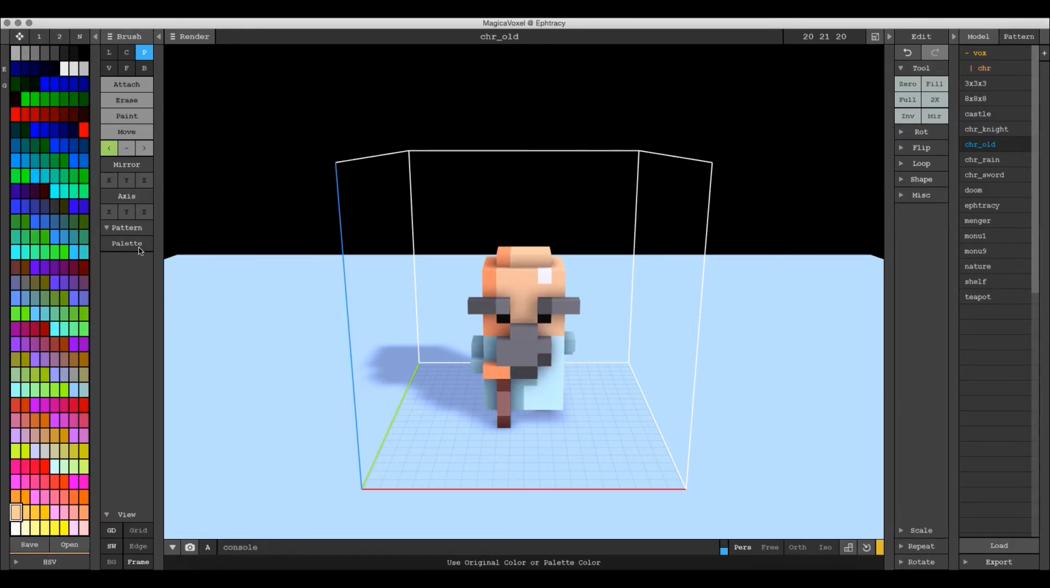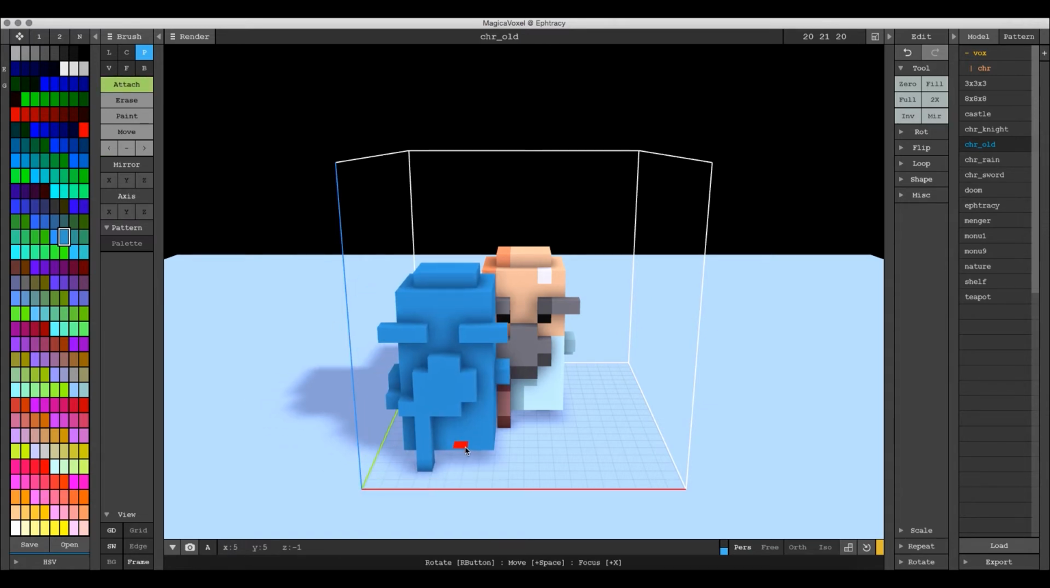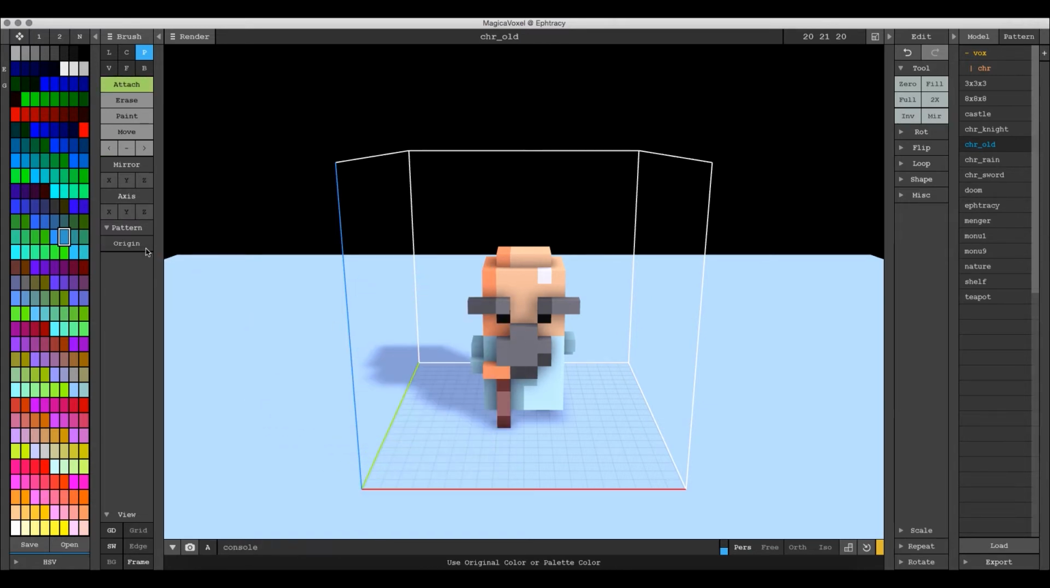So that's the difference between palette, which samples from, which makes the model color just from one color from the color swatch, and the origin feature, which saves the slots. Not the colors, but the slots.